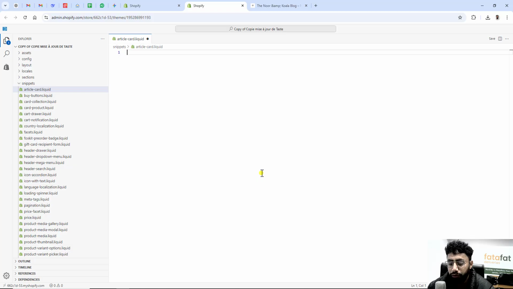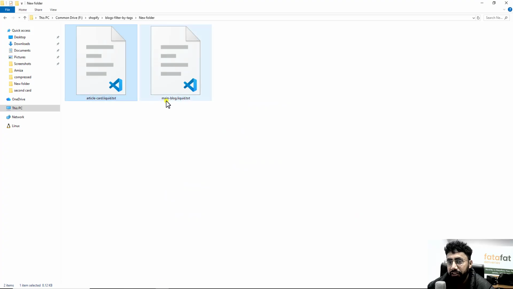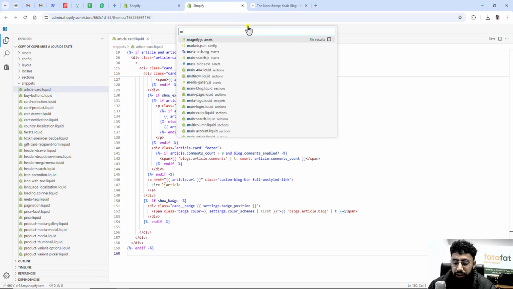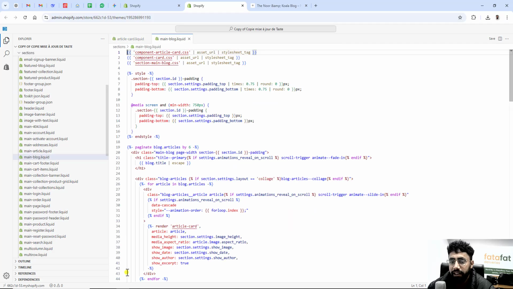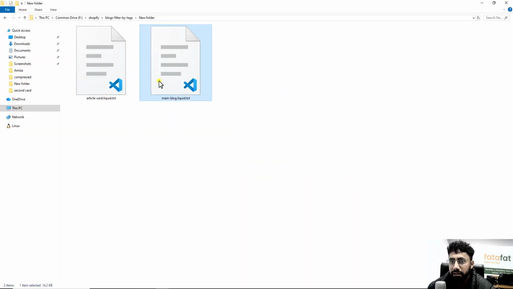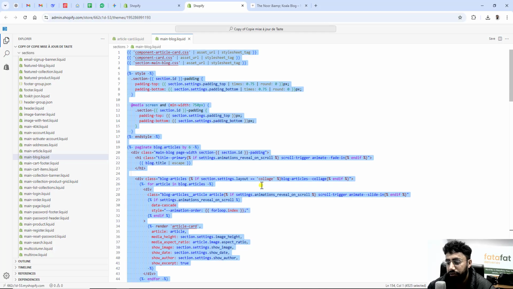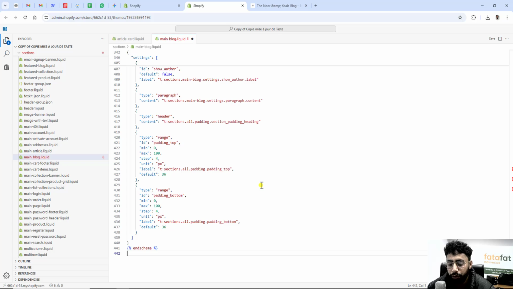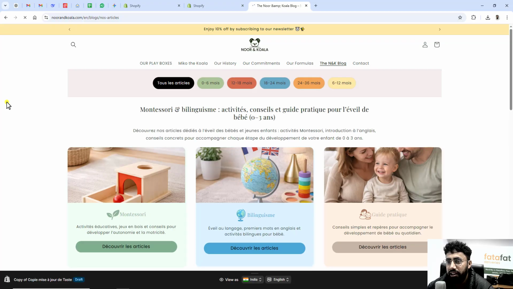Firstly you should remove all the code and then paste the new code, and then also go back and modify the other file, which is main-blog.liquid. Let me show you here. You should search for main-blog.liquid, open it up and then replace it with the code for this blog posts page. Let me copy and paste it right here. Firstly remove the old code, then paste the new code and save the changes. Now if you refresh this page, you will find the changes appearing right here.